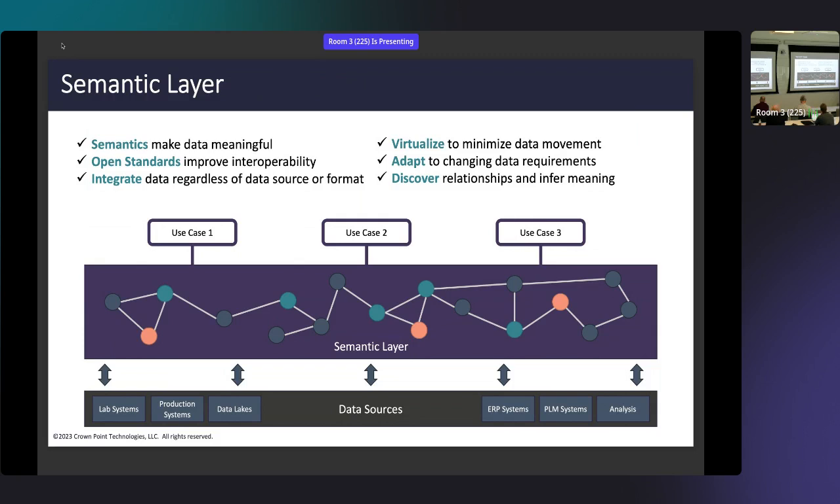And we need the flexibility to be able to switch out what data systems we're using, what data formats we're using, be able to do that through a configuration-based approach, so we're not hard coding and writing a lot of software to do this manually all the time. And then finally, we of course need to be able to discover relationships and infer meaning between data sets. This is really the key behind a semantic layer and a semantic approach.